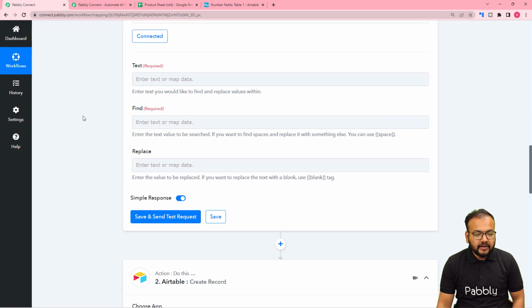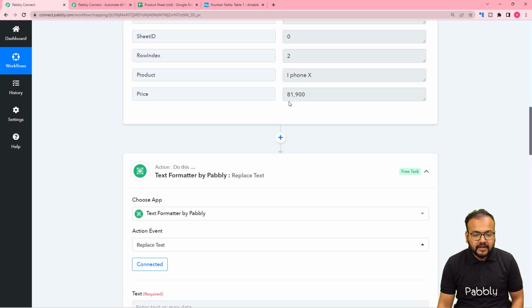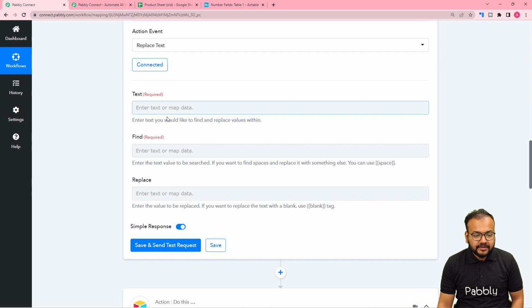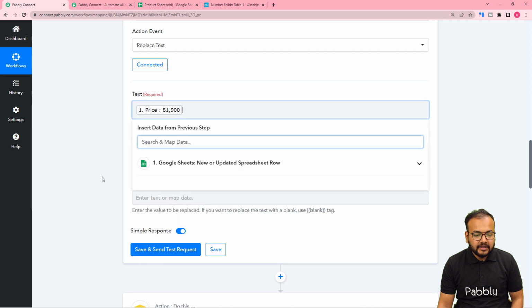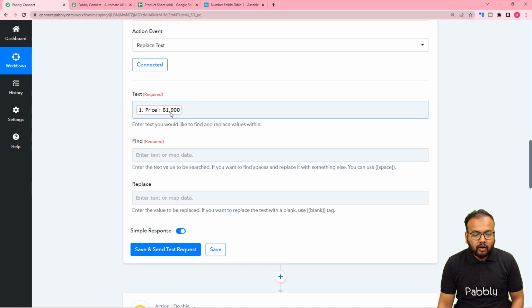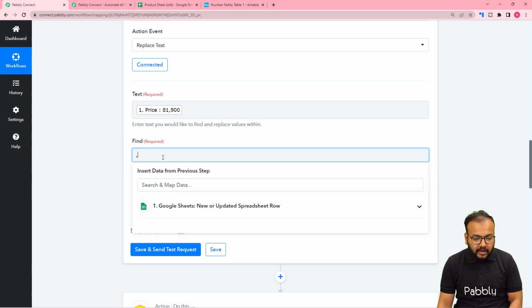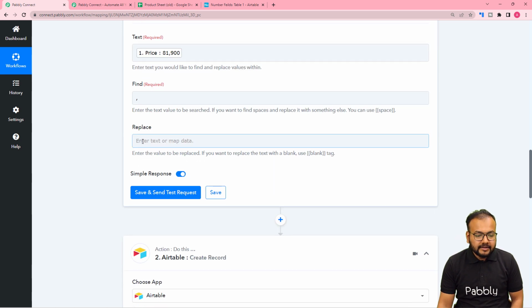And here it will ask which text you want to replace the values within. So guys, what I'm going to do now, here you can see we have received 81,900 and we have received a comma here. So I'm going to map the price first here in this text field. Just click here from the previous step, map the price. And here I'm going to remove this comma entered in between the numbers. So in the find field, I'm just going to put the comma. And in this replace field, I'm going to leave it blank.